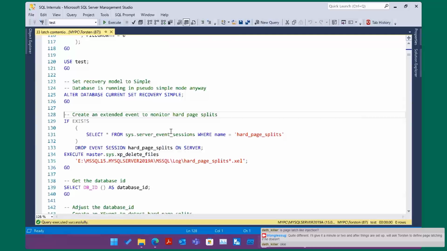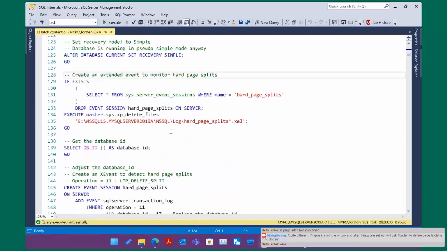I'm pretty sure you're familiar with the architecture and the purpose of extended events.